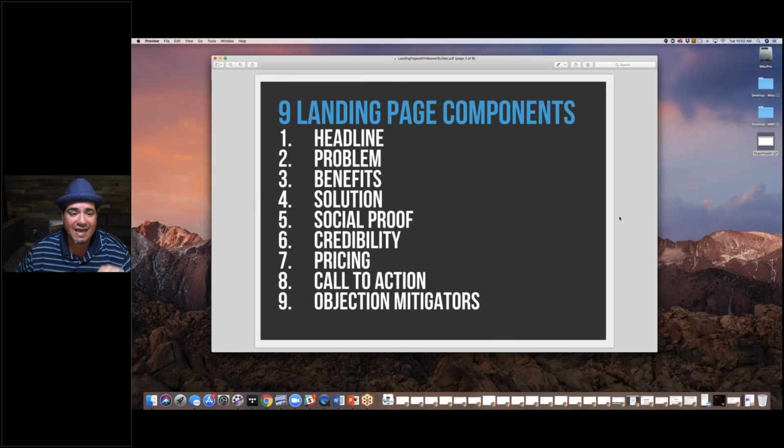If you're building a landing page and you don't have a headline, well, you're missing out. The headline is that first message people read. Now, sometimes you think, oh, I should put the name of the product I'm selling. That's not a headline. Think about a headline like this.